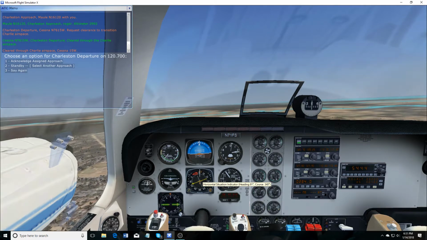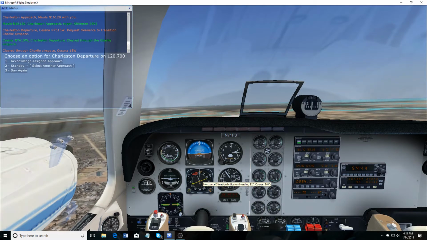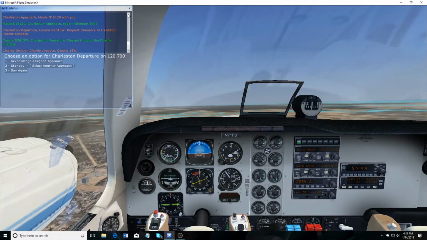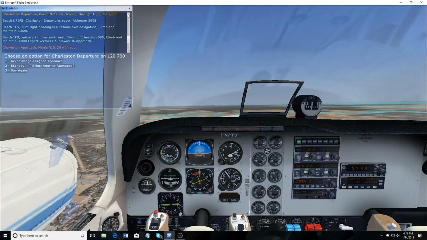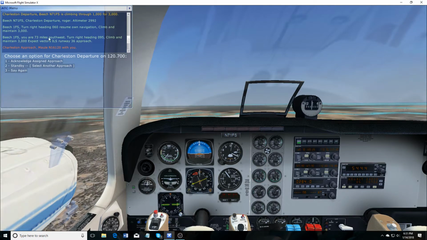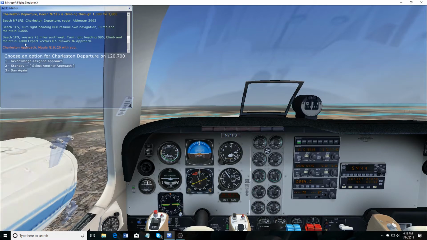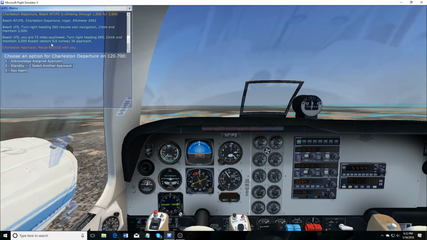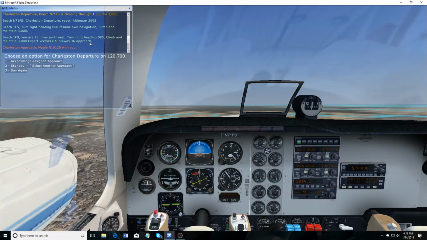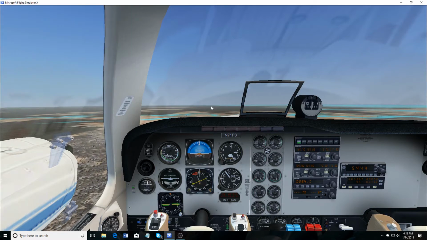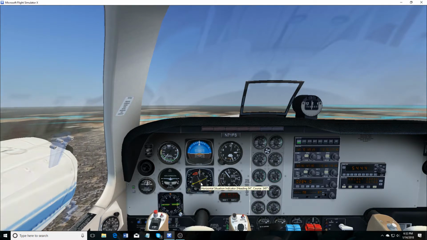He gave us runway 36 for our landing runway at Myrtle Beach, which is the one I was hoping he would give us. We're 73 miles southwest. Expect vectors ILS runway 36. That means we'll be coming in over the ocean, which is what I was hoping.